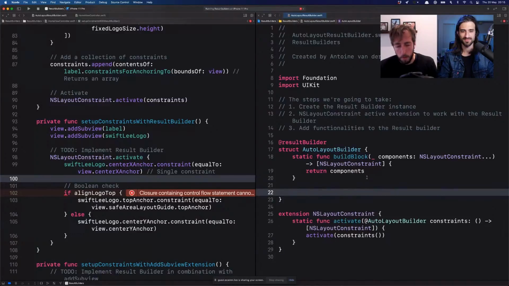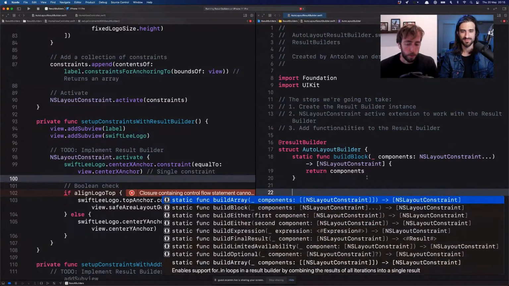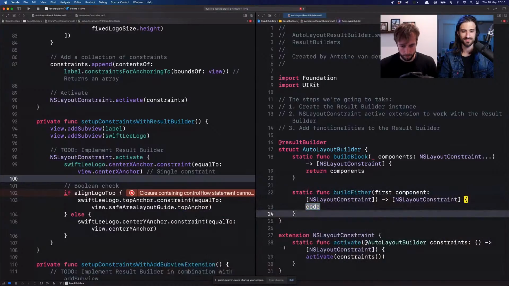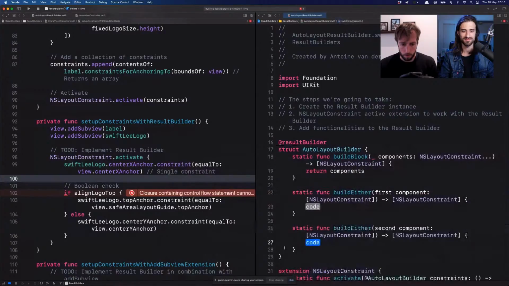So what we're going to do is add that build block. We're going to use the tip again, control space, which gives you the autocomplete. Then we can look at the several methods. This one is kind of funny because it's built out of two methods. It's built either first component or the second component. This basically allows you to handle if statements, because an if statement always compares a left side and a right side. So you could see this as the left side, and this as the right side. So we have the if branch and the else branch.